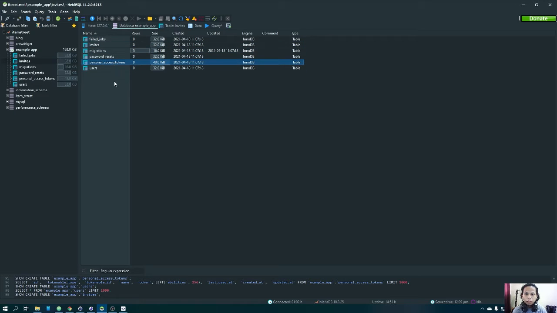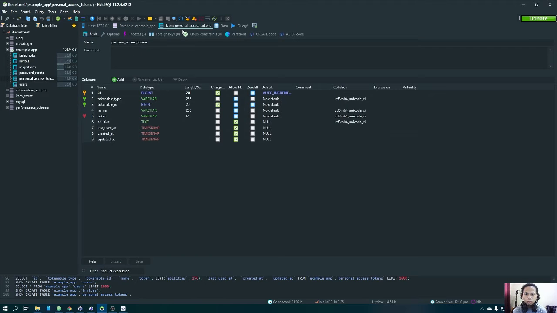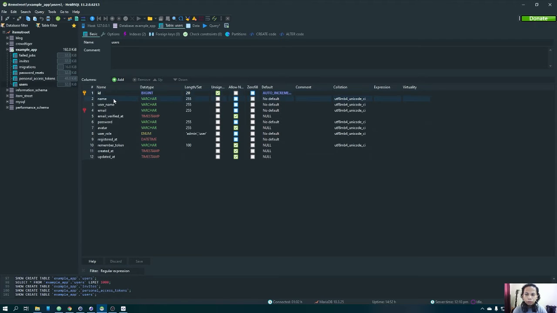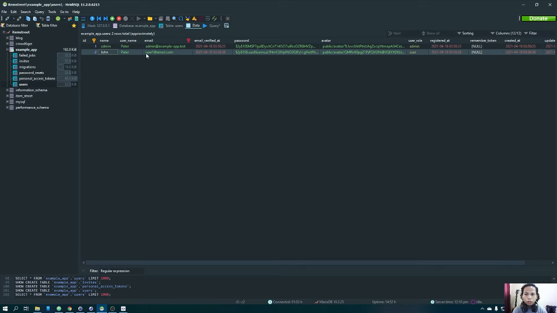And then personal access tokens, this is the table used to authenticate whether the user is logged in or not. And the user table, as per instruction, should contain a name, username, email, password, avatar, user role, and register at. The rest is Laravel's default columns for user. So here I already have some records from the previous testing.